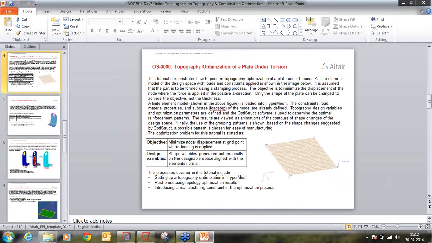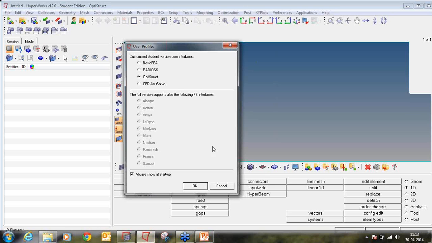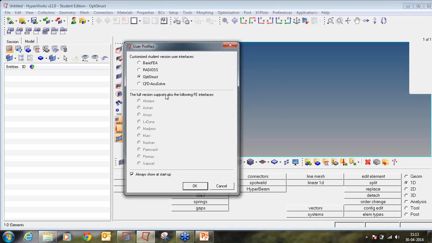So let's start with opening of HyperMesh. So go to Start, All Programs, HyperWorks 12 Student Edition, and click on HyperWorks. So it will open a GUI something like this. This is version 12 as you can see at the top. If you are using HyperWorks 11 version, then it will come as Radioss, bulk data. But if you are using HyperWorks 12 version, you can select OptiStruct as the user profile. Both are the same for static analysis and optimization.